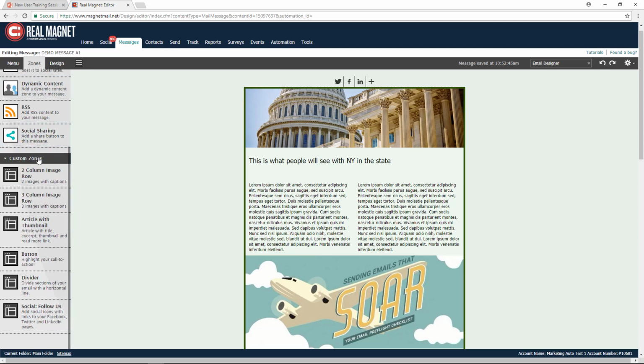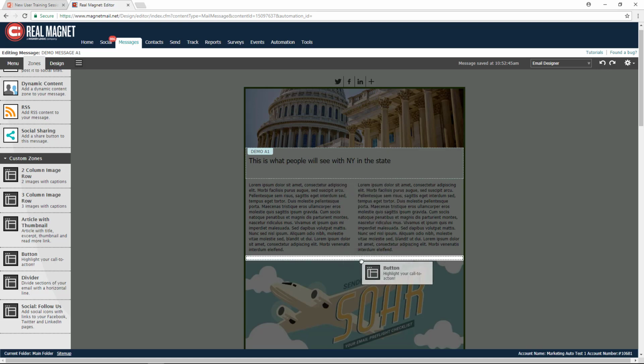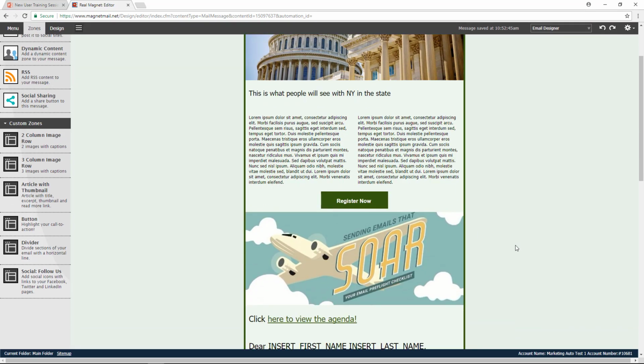If we come back over here to zones, notice that we also have some custom zones in this template. Some templates have custom zones, some templates do not. In this case, our template had a button that is called Register Now.